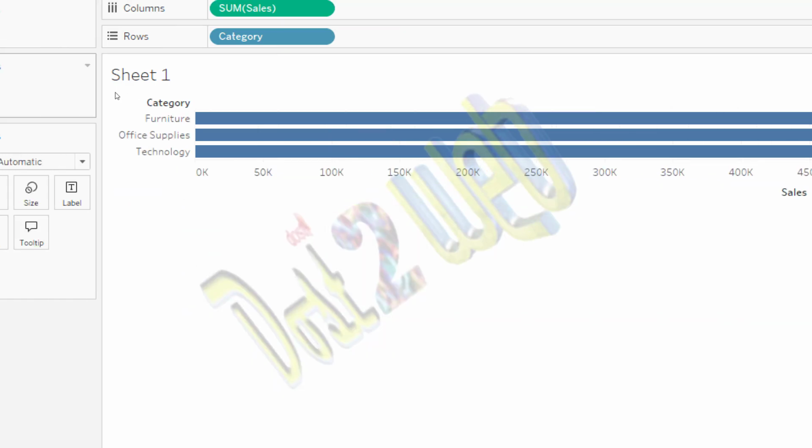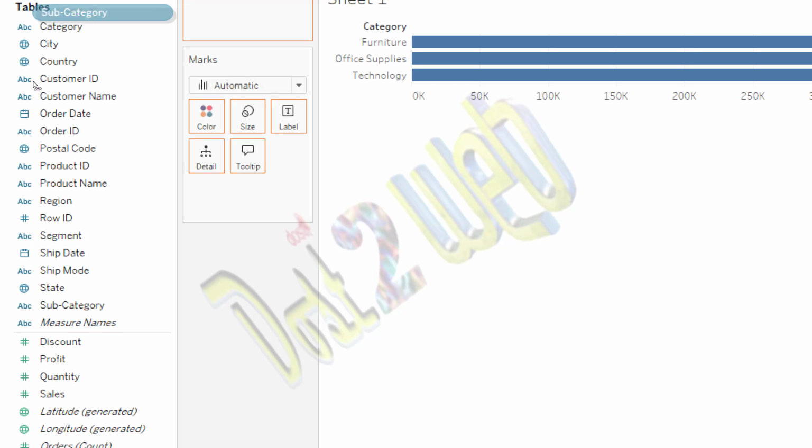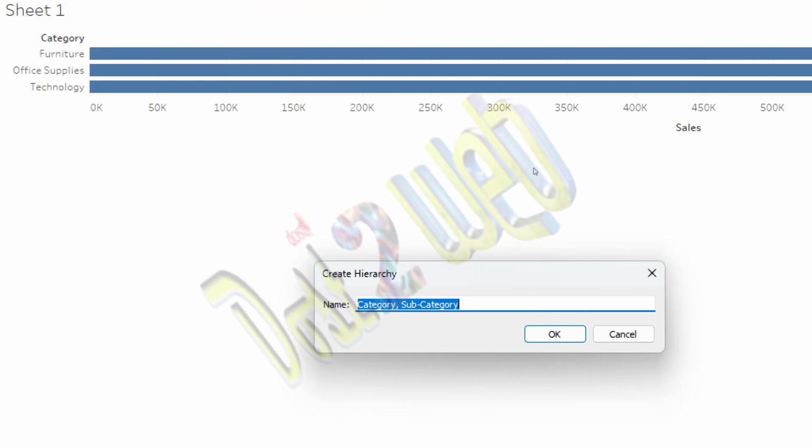Okay. What I will do, I will take these categories, hold this, go up to the category and drop it there. The moment you drag and drop, it will ask you to create a hierarchy and give a name for the hierarchy. Whatever name you want to give is totally up to you. You want categories only, or category and subcategories, let it be there, that is not a problem. So, I will click OK.